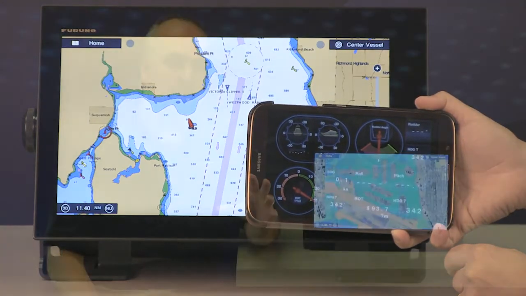It also allows you to connect to online weather services, and soon we'll be having some other online services that are available. But what's really neat is it has a built-in 56-channel GPS WAAS receiver in it, and it also has an internal 50/200 kilohertz, 600 watt or 1 kilowatt fish finder.